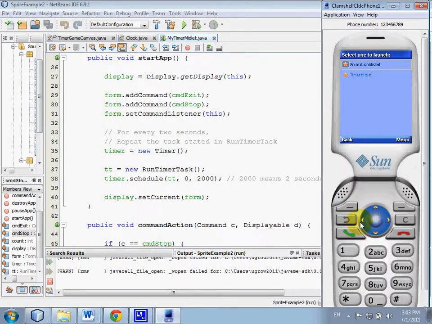Now it prints a counting, 1, 2, 1, 2. You see every 2 seconds it starts counting, and when I press stop, it will just stop.